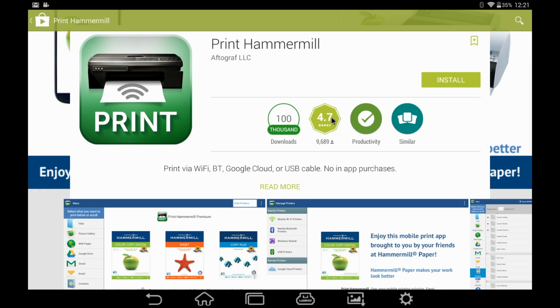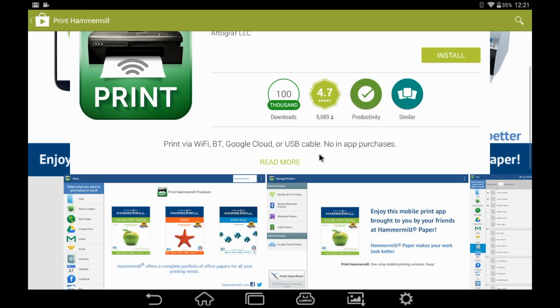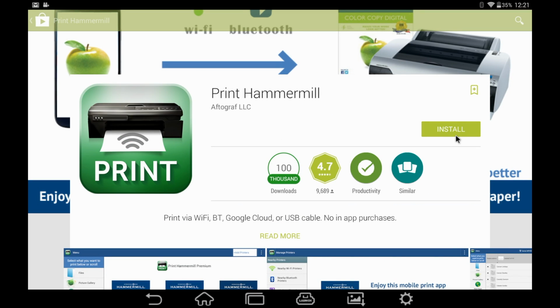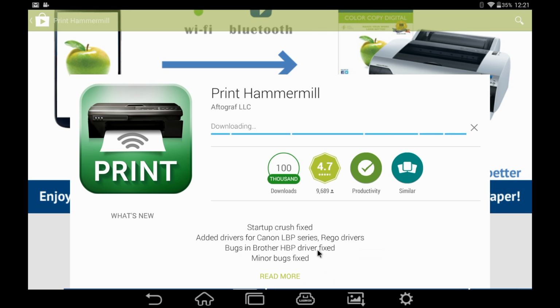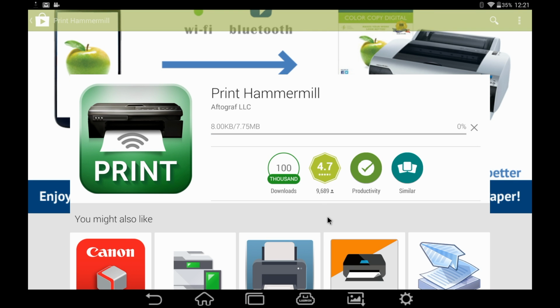You can read how many downloads it's had. You can see its ratings. But basically what I want to do here is click on Install. And it's saying we've simplified app permissions. Print Hammermill needs yes, yes, yes, yes, yes. I'm just going to go ahead and click on accept. And it's going to download and install this particular program.